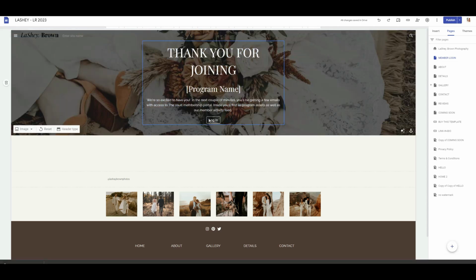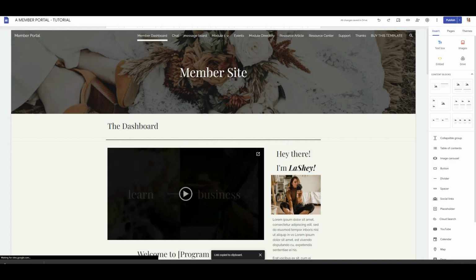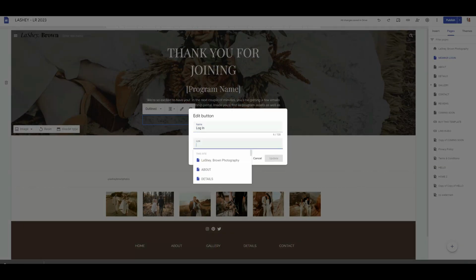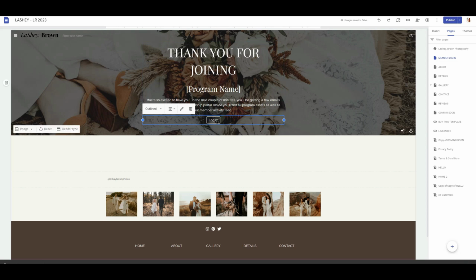All right, so I've gone ahead and uploaded that image to my main site. Now you see here, I do have this link that says to log in. Now, in order for this link to work, you just need to get the link from your actual site, the portal that you're using. So I'm back inside of my member site. I'm just gonna copy the link here, and then I'm gonna go back over to my regular Google site. I'm gonna click edit link. I'm gonna paste that link in here, update the link so that whenever a member clicks on this, it will open up and take them to that member portal.